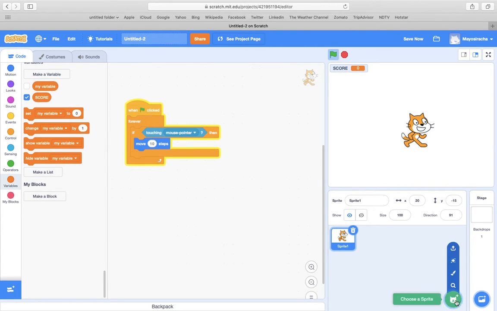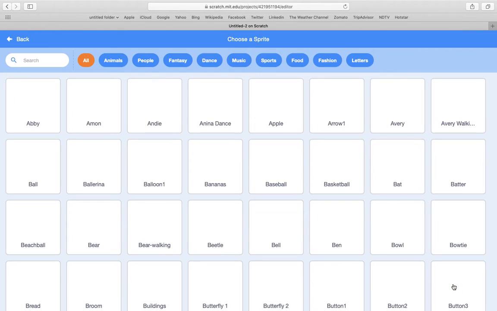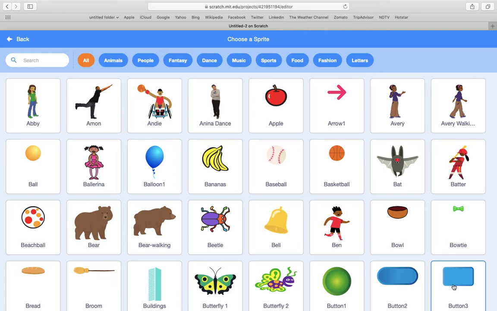Okay, so go right here. It looks sort of like the face of a cat with a plus sign beside it. Click on it and use a magnifying glass. It says choose a sprite. Click on it and there you go. You can choose a sprite. What should I choose?